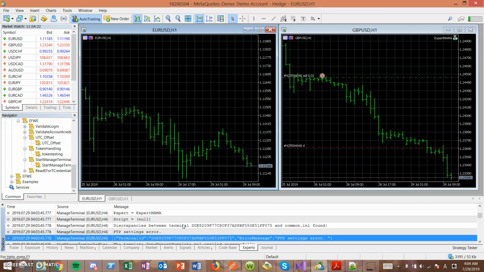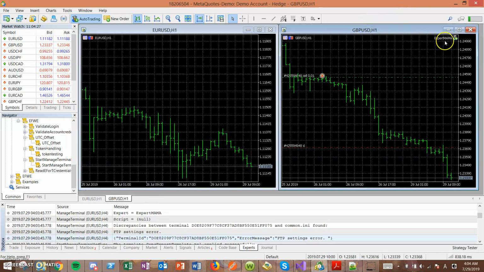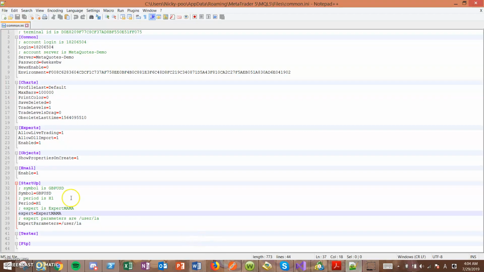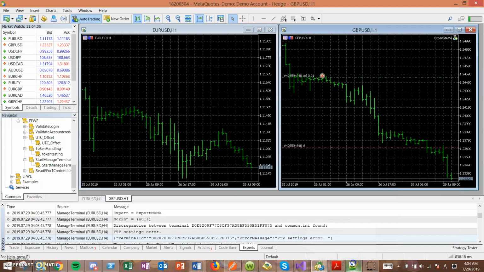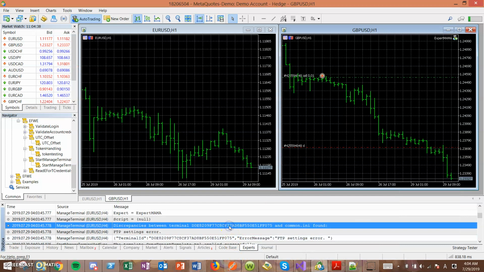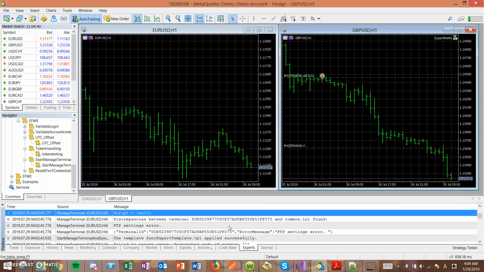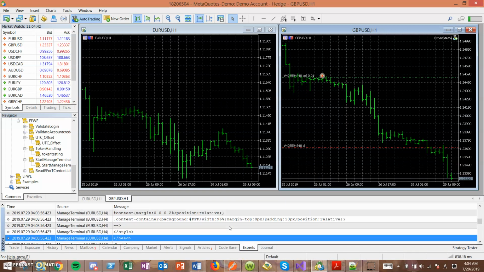Now we only have FTP settings error because we iterated through the charts and we have GBP USD H1 with expert mama running on it. So now we do have a chart that matches these startup settings. So that error disappears. So now we just have the FTP settings error. Okay.